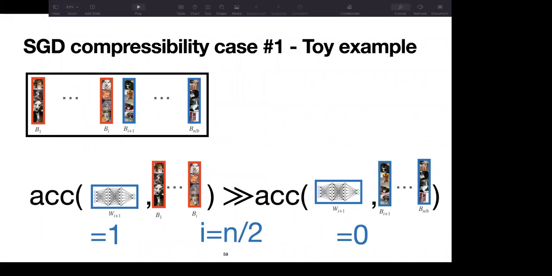Okay, so I will convince you by a toy example. This is the silliest toy example that you can think of. Imagine there is this miracle scenario where dead in the middle of the epoch, the accuracy on everything you've seen is 1. So the model classifies everything you've seen so far correctly, and all of the data that you haven't seen, it just misclassifies. Okay, so this will be our toy example.